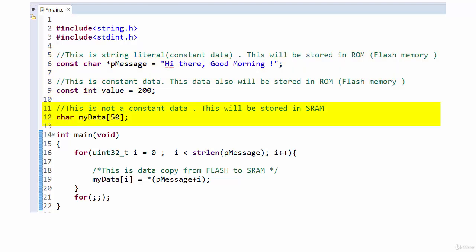Now let's take a look at this data. This is a char array of 50 bytes. This is a variable data, which means its content can be changed during runtime of the program. This data is part of data memory, and the data memory in our case is SRAM. Remember that you cannot change this constant value during runtime of the program. Why? Because it's constant data and it is part of flash memory.